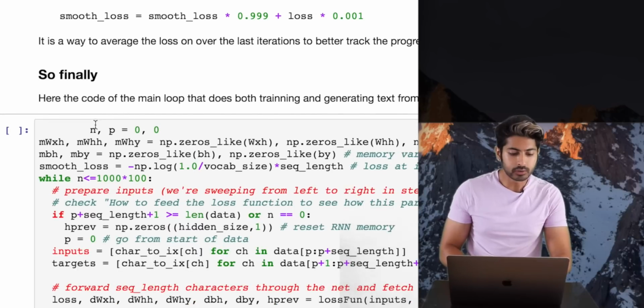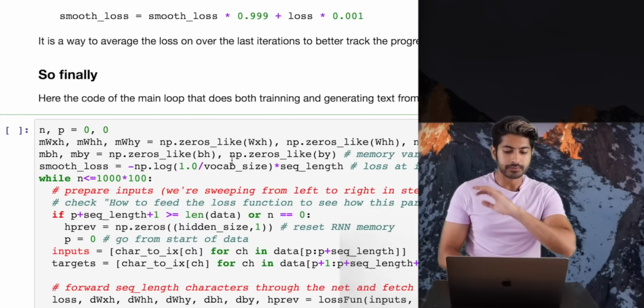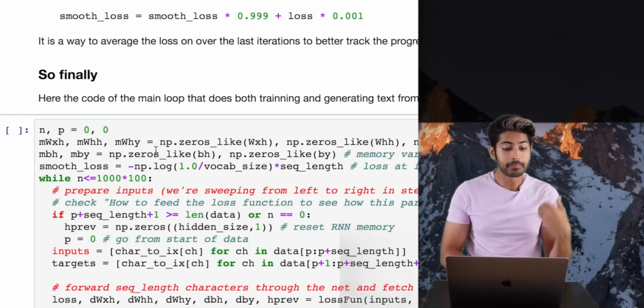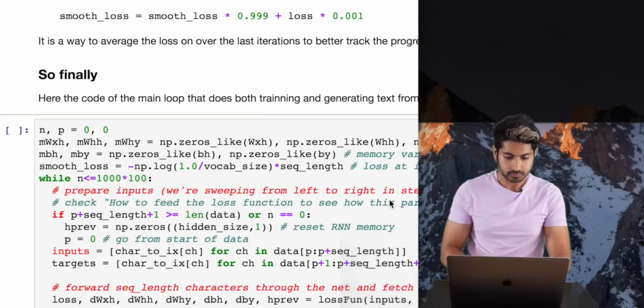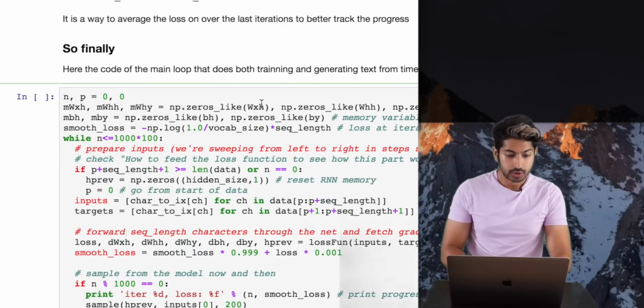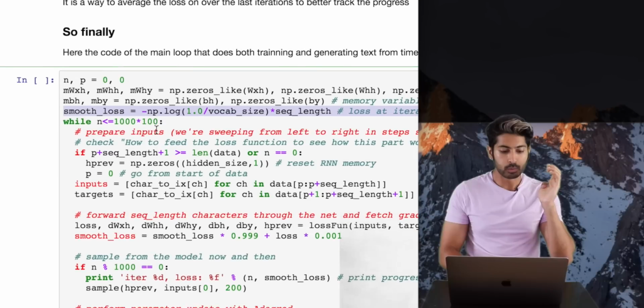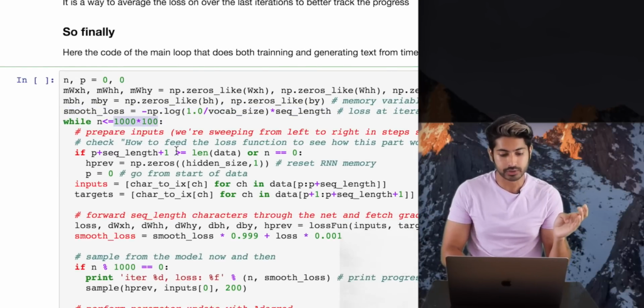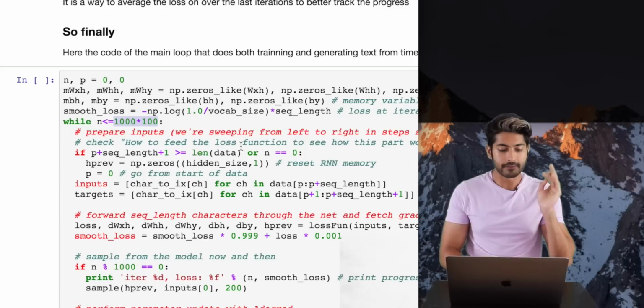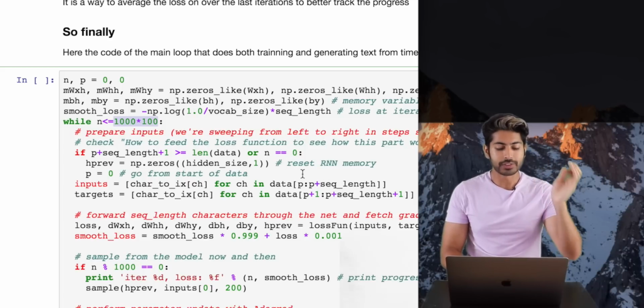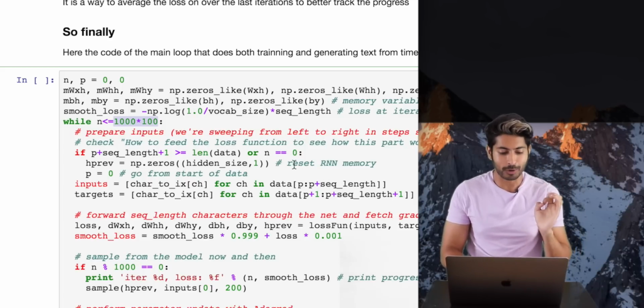So finally, we've done all the math, and now it's just implementing it. So we have our weight matrices here. We have our memory variables for Adagrad. And then we will say for 1,000 iterations, well, actually 1,000 times 100 iterations, we want to feed the loss function the input vectors to see how this part works.